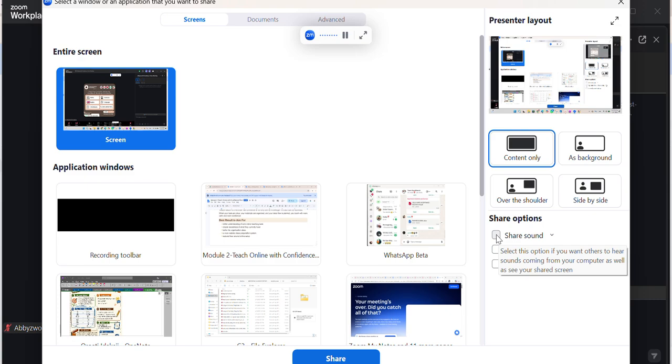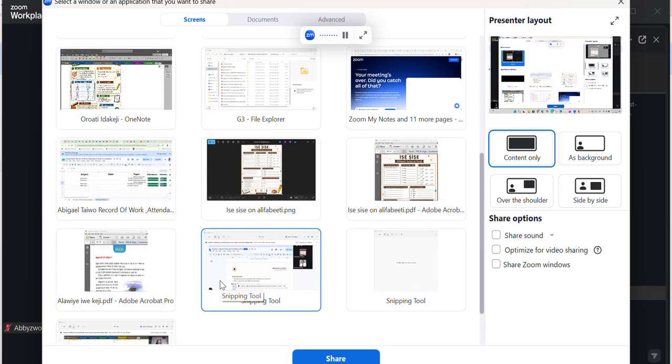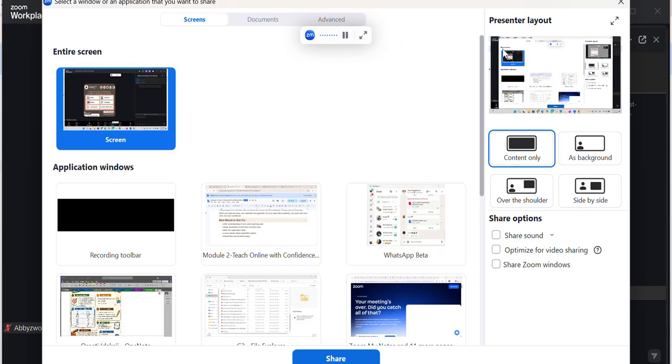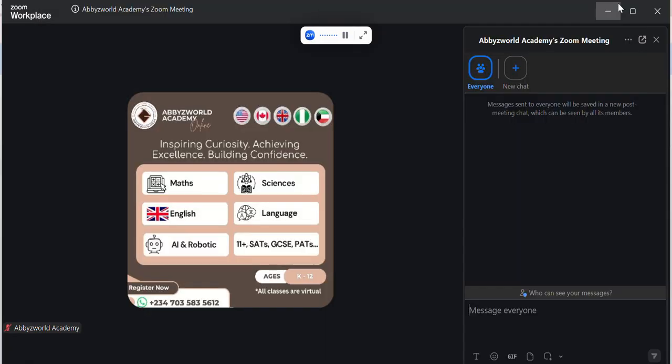If you have not done that, then it means you are not going to see anything here to share. So ensure that you have opened up the applications before you click on share. All right, so that's that on the share part.